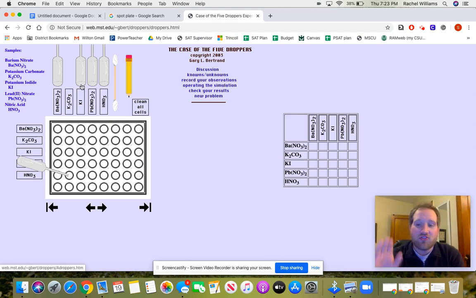Now notice I'm not actually doing the reactions yet. I'm not going spot by spot. You can if you want, but I prefer to get the starting ones down, and then all you need to do is add these horizontal ones and you'll see each reaction go through. All right, so here's my KI. Here's my lead-2 nitrate. Here's my nitric acid.